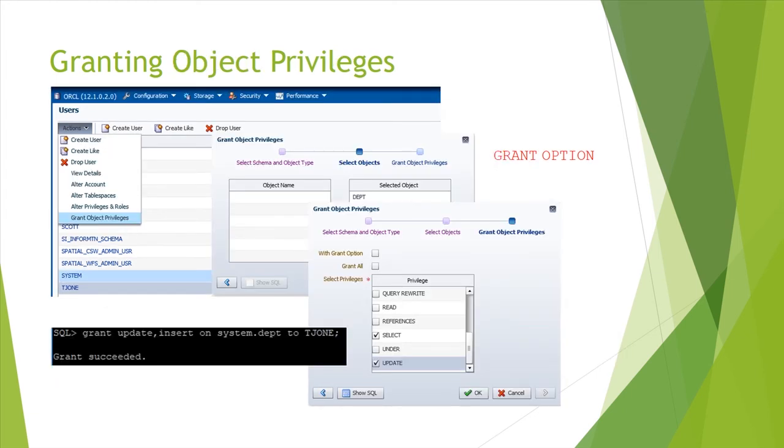Object privileges: you can use either Oracle Database Express or Oracle SQL Plus to grant specific object privileges to a specific database user. Again, go to Security, Users, select the user that you want to grant an object privilege to. Go to Actions, Grant Object Privilege. In the Grant Object Privileges, you can first select the schema that owns the object, click Next, then select the object that you want to grant object privileges to, and then you can grant the object privileges.